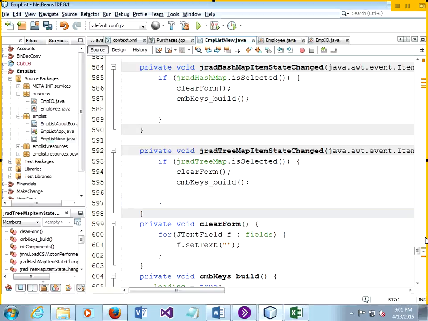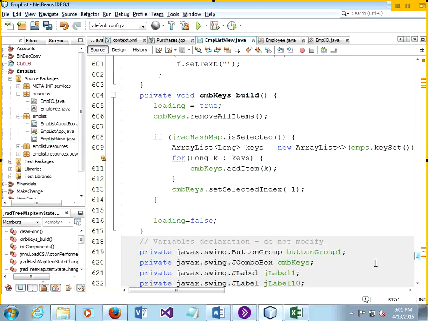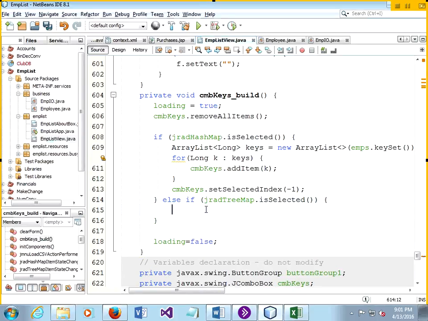So here, if I can find it in my notes, is the nice little technique for the tree map. Back down to the CMB keys build, and I'm just going to continue. I had the hash map selected, then we're going to say else if JRAD tree map is selected. We have a different process.